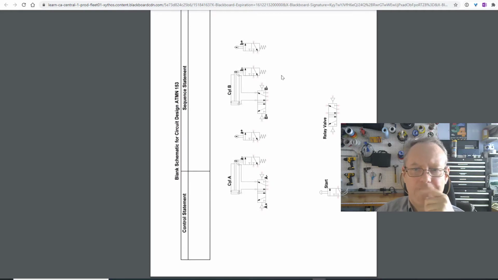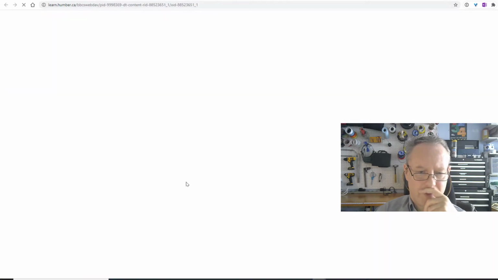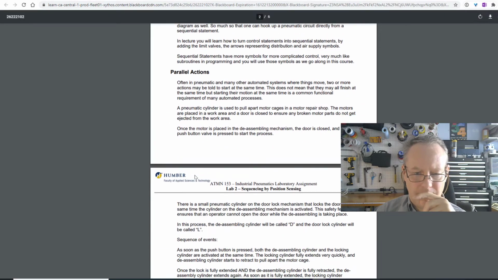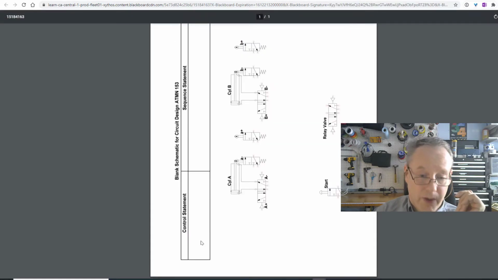And there's another option if you don't want to print it out. Write the control statement here. So the control statement, let me just go back to Lab 2. Here we go. So you're going to choose, say, this control statement here. So B minus, A minus, B plus, A plus. Okay, good. So right here, you're going to write just in hand.